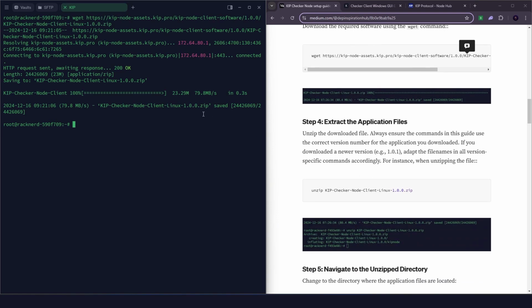Now the application that we downloaded is a zip file. You can see this is the name of the application. It's a zip file, and that's why we installed unzip. Now what we're going to do is extract the zipped file. I'm going to copy this command here, come into the console, paste in the command and press enter.